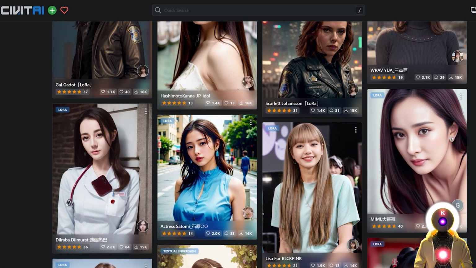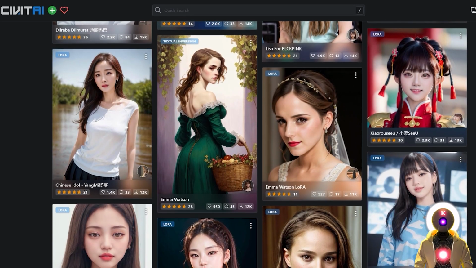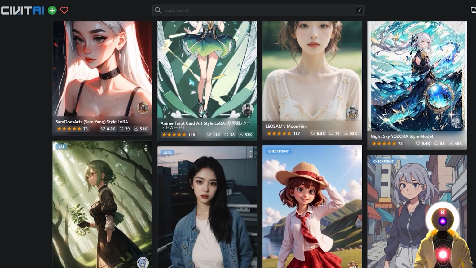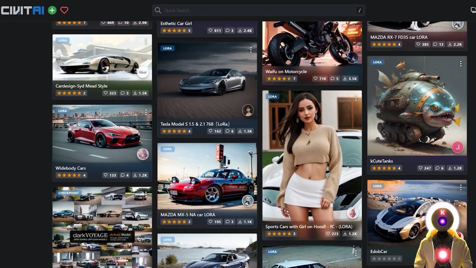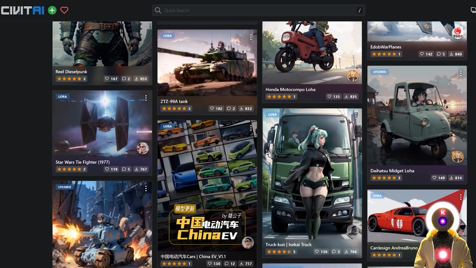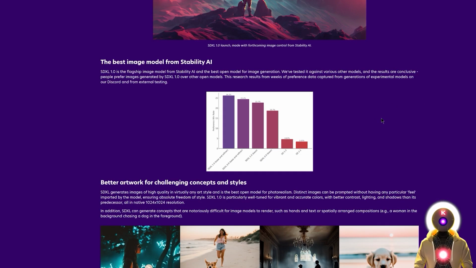So if you want to generate images of a particular character, you can. If you want to generate images in a particular style, you can also do that. There are absolutely no restrictions. Now, although you could already do that with the previous version of Stable Diffusion, Stable Diffusion XL 1.0 is just a brand new, more powerful model of the Stable Diffusion line.